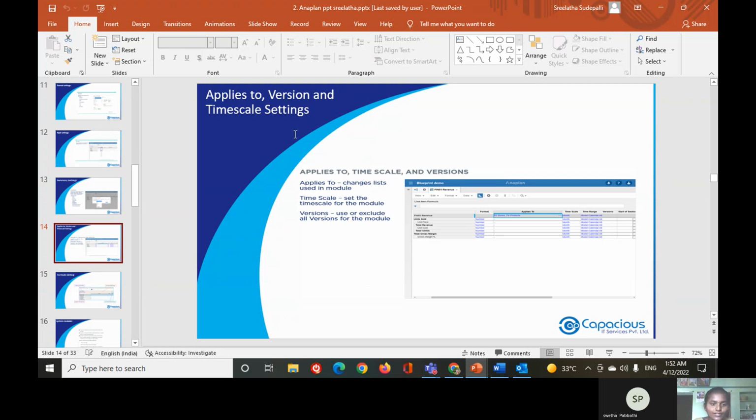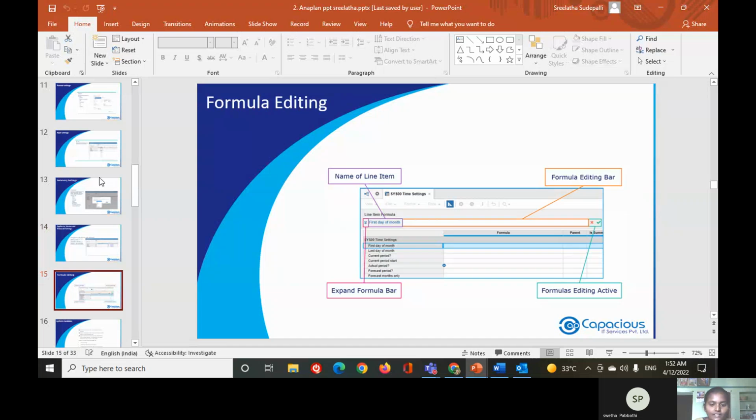And applies to, versions and timescale settings. Applies to changes the list used in the module. And timescale sets the timescale for the module. And versions use or exclude all versions for the module. And then the formula editing bar. These blueprint view settings I will show in the workspace once.